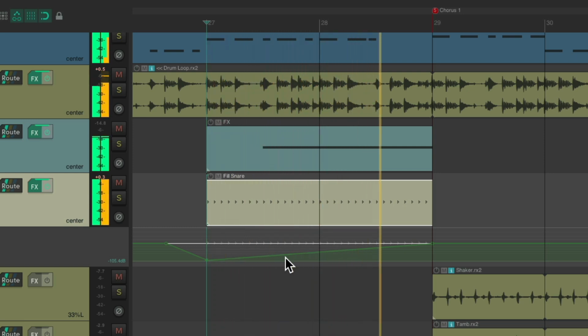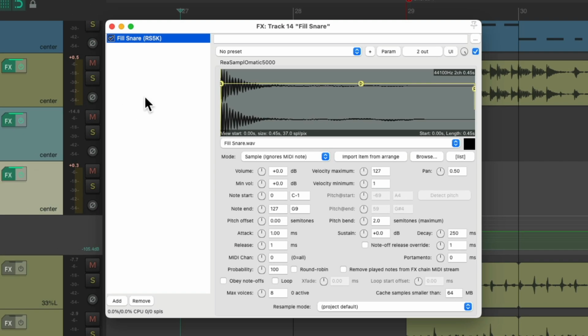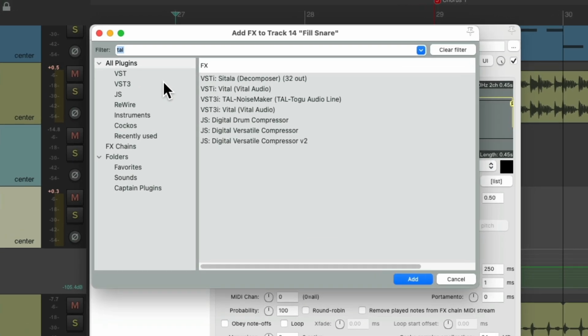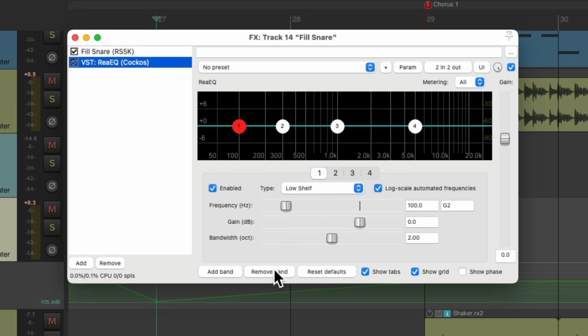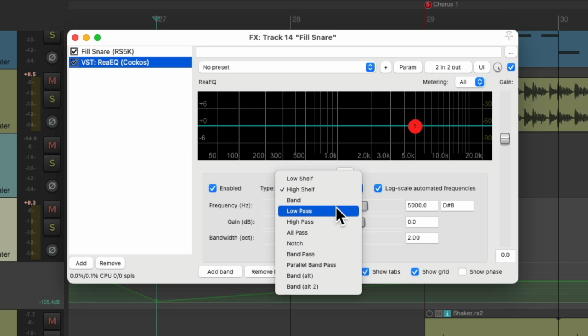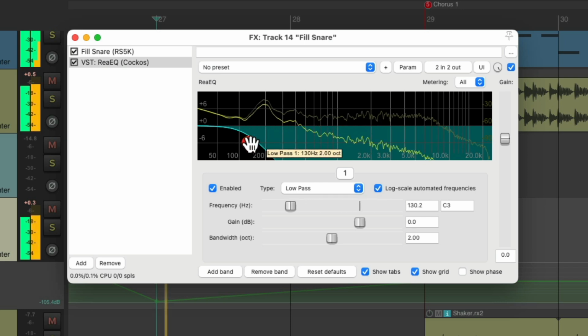I also want to fade it in with a filter or an EQ. So let's go to the effects on the track. Let's add an EQ after the sampler. We use ReaEQ. Let's remove all the bands except for one and change it to a low pass filter. Then we're going to automate it so it starts out darker and gets brighter over time, like this.